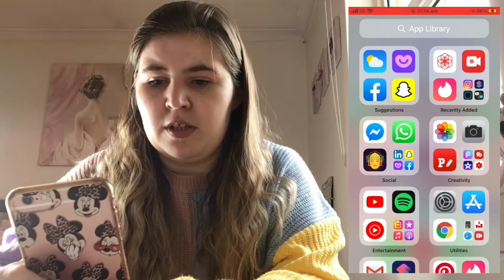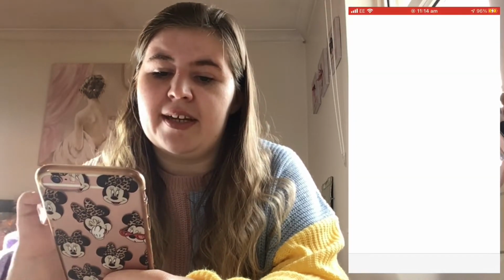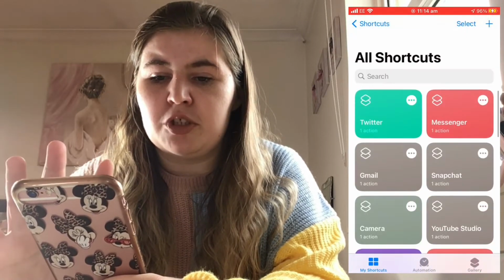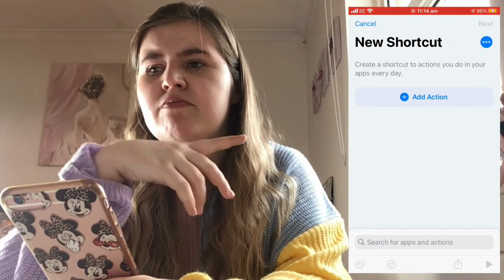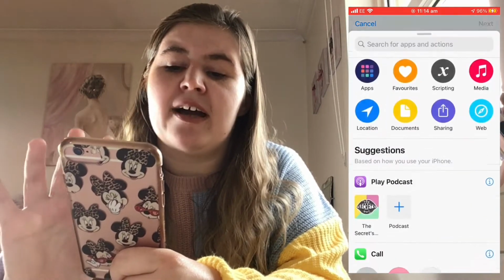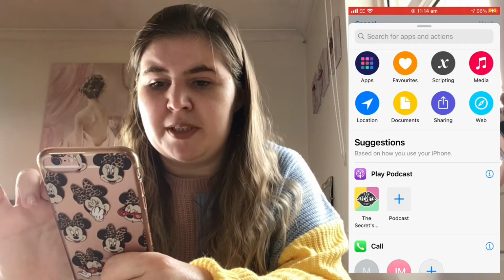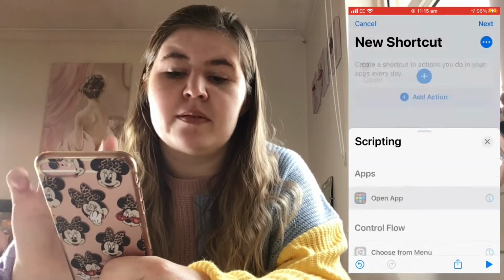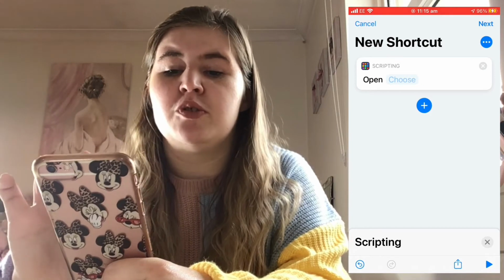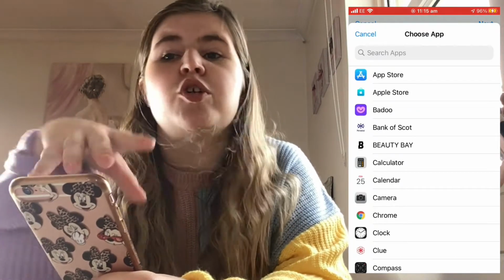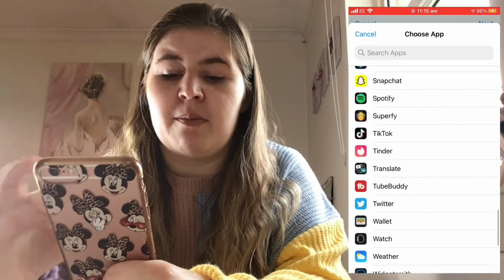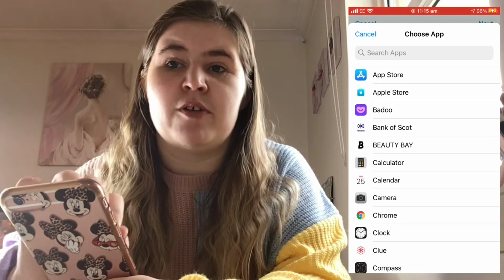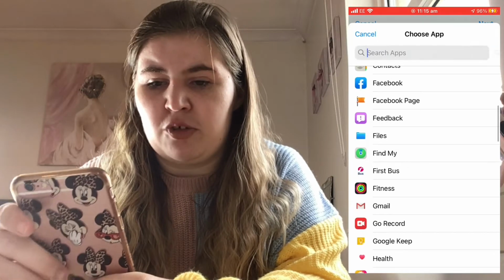So what you do first is go into the shortcuts app, this one here, and then as you can see I've got loads of different ones, but I'm just going to show you with one of these. You press on the add sign, press add action, and then you press scripting, this one, then open app, and then it says open choose, so you press on the choose, and it gives you all the app options that you have on your phone, or if it doesn't come up with an app that you want, you can search it in, but you have to have it on your phone. So let's do Instagram.